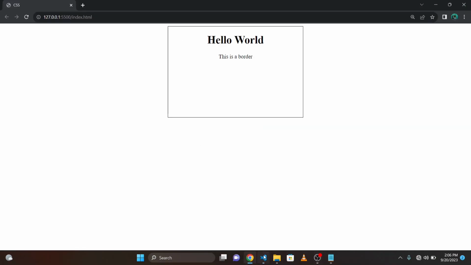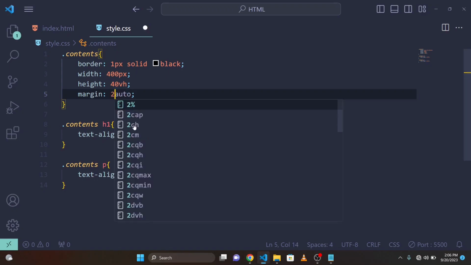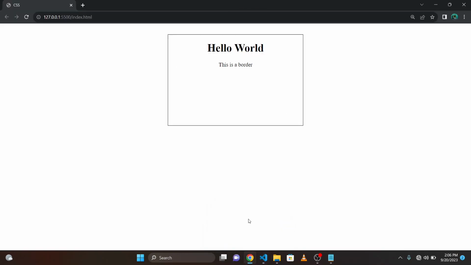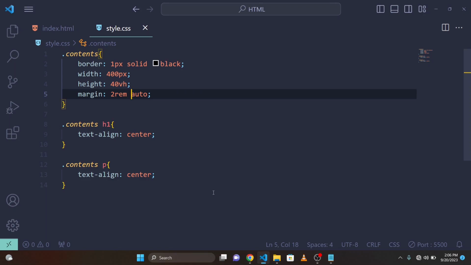Right here, I want to bring it down a little bit. So you can give it a margin of 2 rem and come down 2 rem, auto. Now we bring it a little down. Now this is normal. Now we can style it and give many other kinds of things to it.